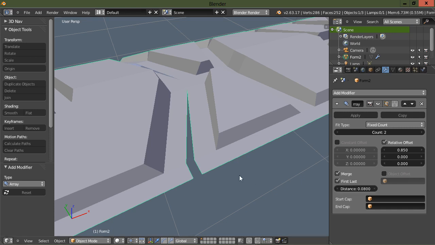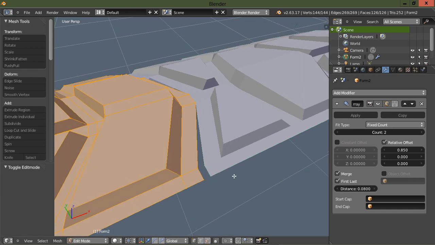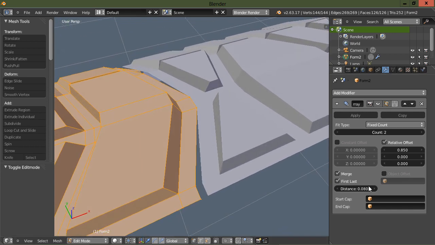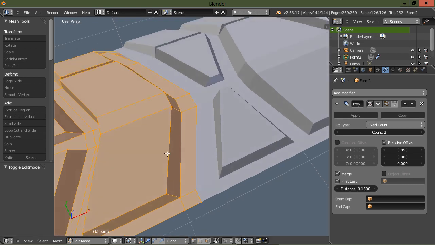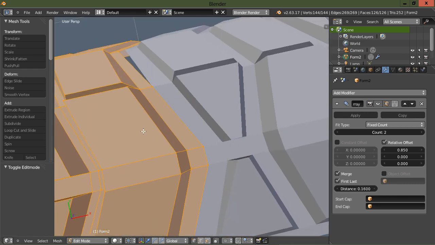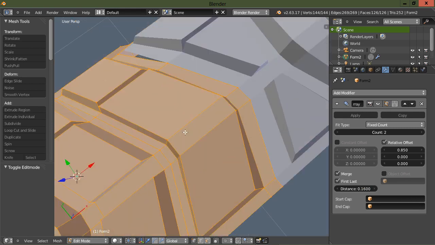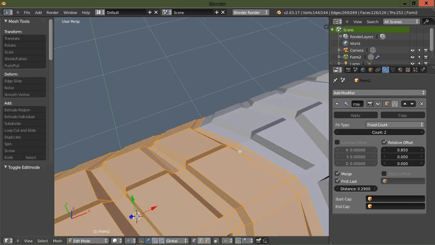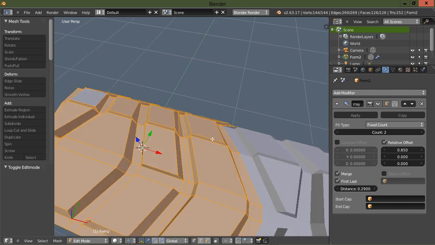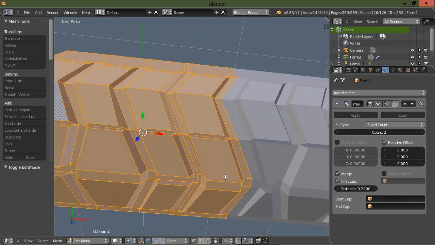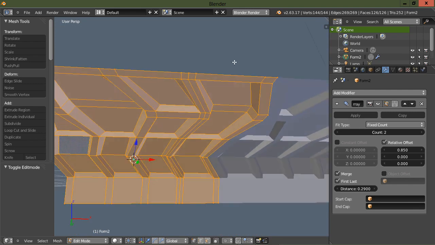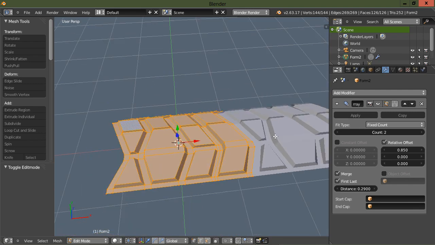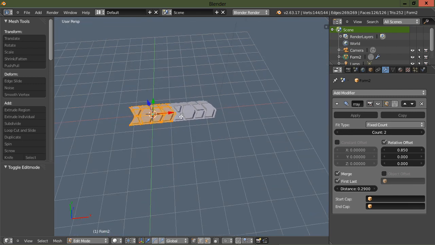Let's see here, what have I done? Maybe we need to be in edit mode. Oh, there we go. Starting to merge now. A bit more. There it goes. Okay, all those points merge together. Yeah, it looks good.